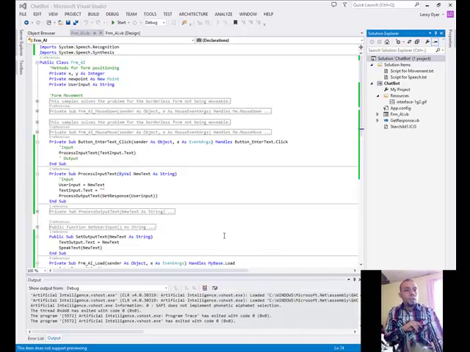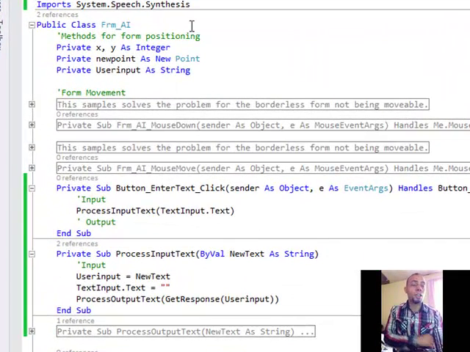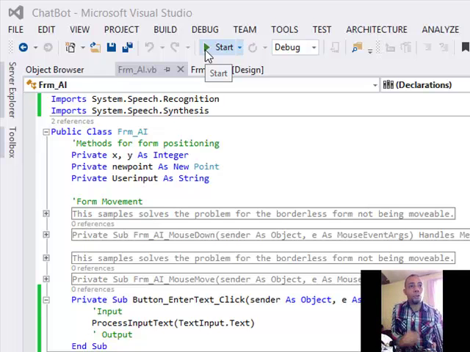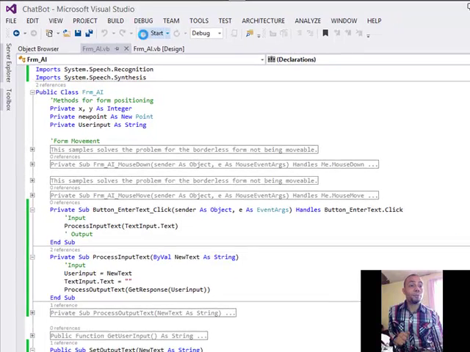Hello and welcome. This time, we're going to work on adding speech to our app. Basically, the chatbot needs to be able to take voice and give back voice for those who can't type.